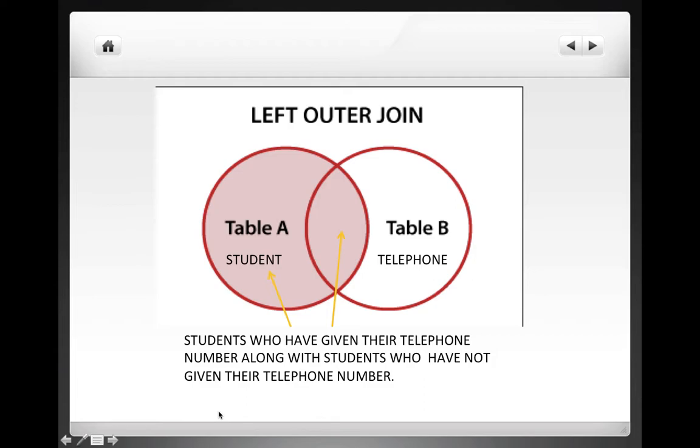So here we see the Venn diagram, and very few things in life can't be explained with a Venn diagram, of the left outer join. So we have table A and table B. Again, we have the student table and the telephone table. So we see here we have the intersection of the two tables remaining, and we also have this outer bit of the student table. So this represents students who have given their telephone number along with students who have not given their telephone number.